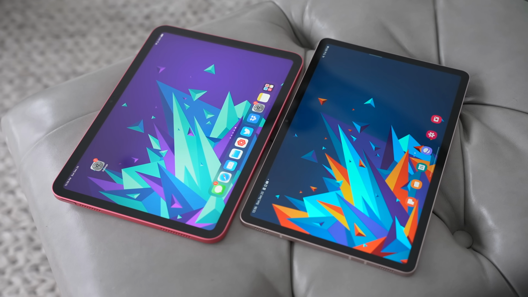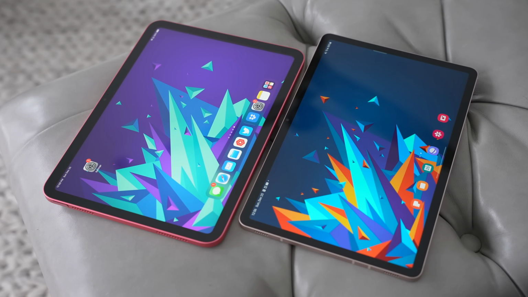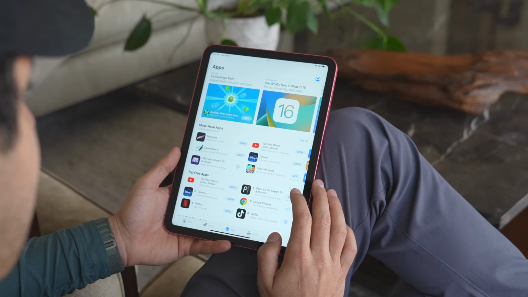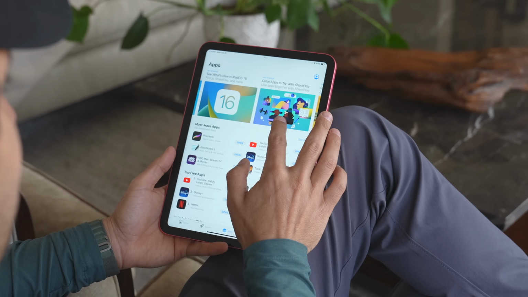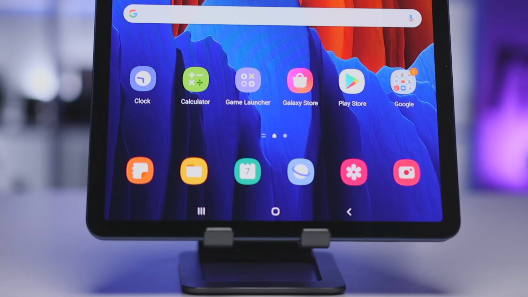Now, a few other important elements that you should consider are the available apps, the operating system support, and the ecosystem. So when we're looking at available apps, the Google Play Store, the Galaxy Store, and the Apple App Store have a ton of options for pretty much everything that you need. In general, I'm going to give the edge to the iPad 10 because the apps seem to be better optimized for a tablet, but like I said in other recent videos, that gap continues to shrink.